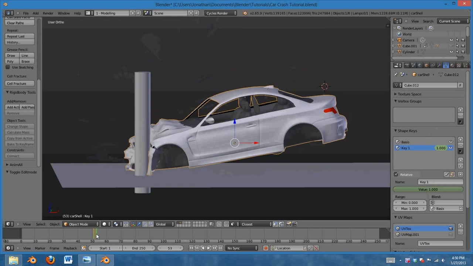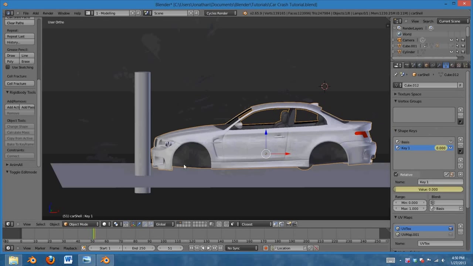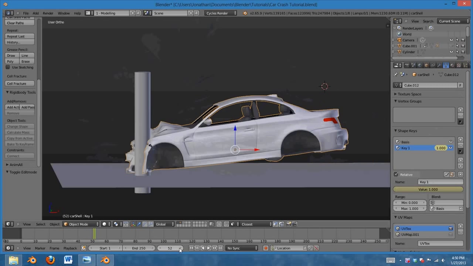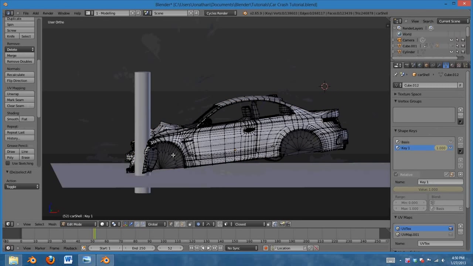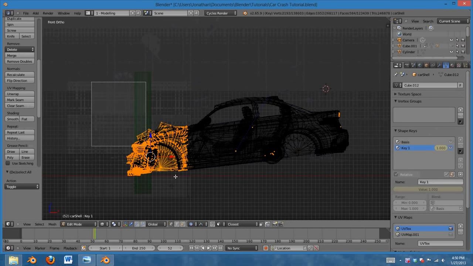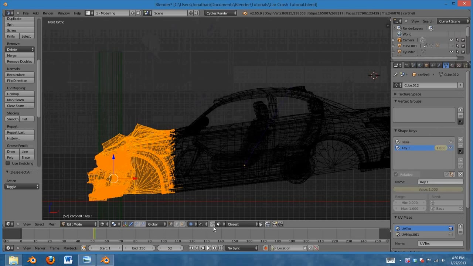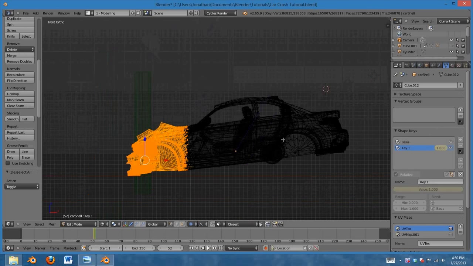Oh, one thing I forgot to do that actually makes a whole lot of difference is when you're making the crash, you should rotate it up a little bit. So I'm just going to select smooth and hit R for rotate.